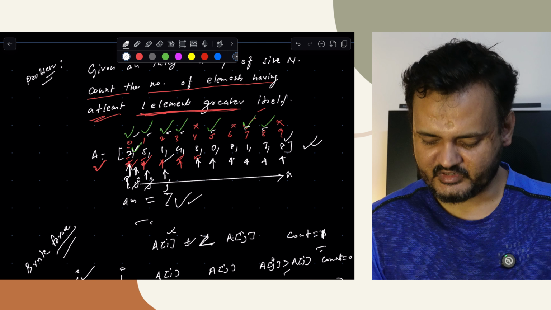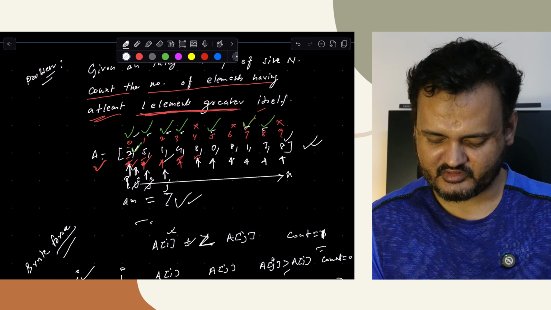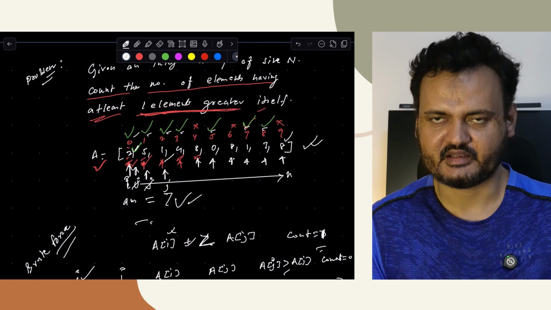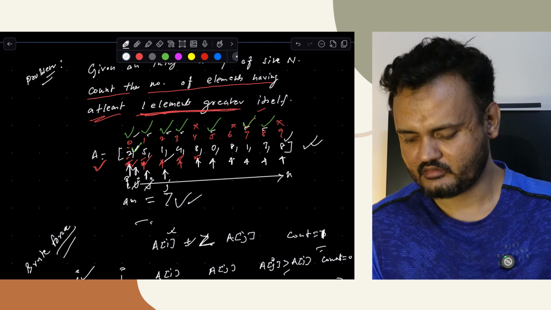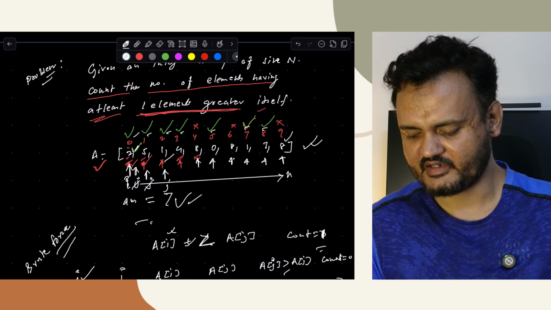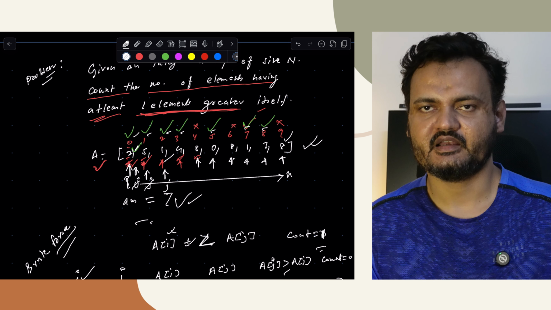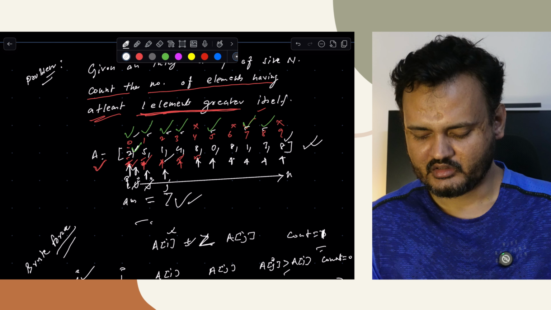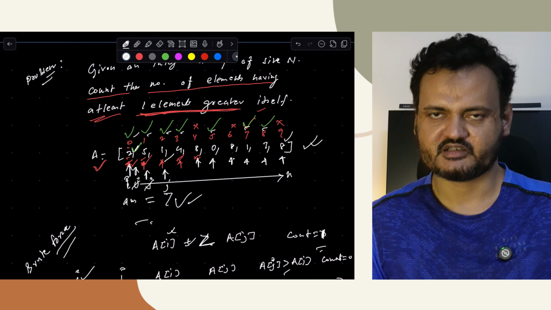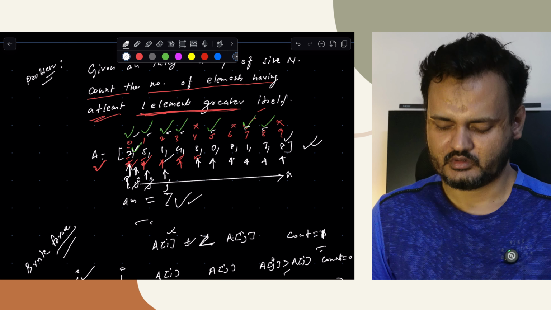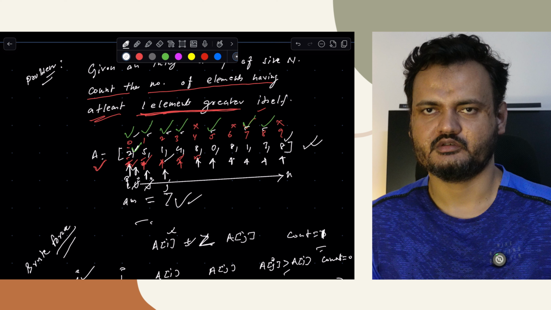So what will the time complexity be? This loop will run big O of n times, and this loop will again run big O of n times. So the overall time complexity will be big O of n plus big O of n, which is big O of n. And for space complexity, because we are not creating any new array to store values, it will only take constant space. So space complexity will be big O of 1. So this is how we can optimize the problem solution.